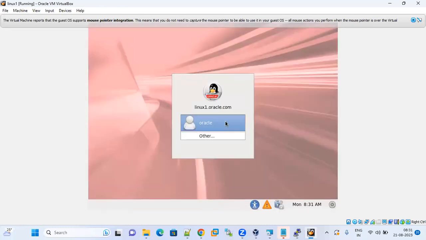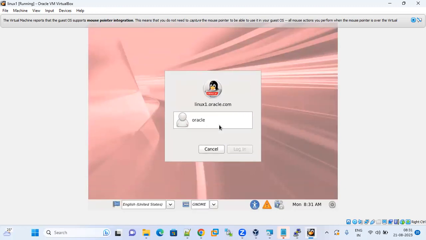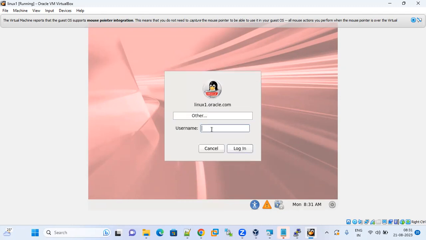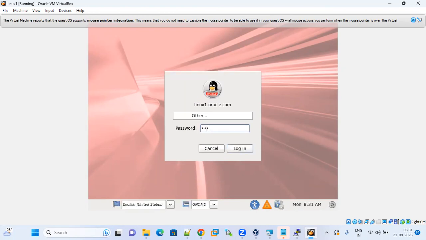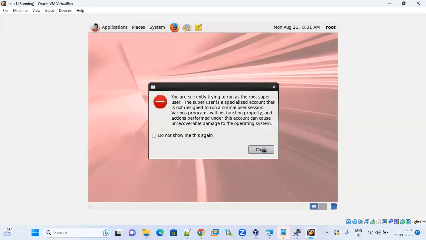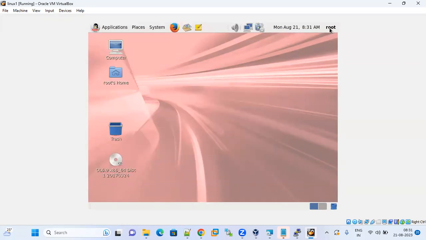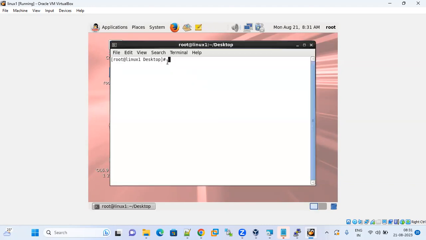Okay, so let me log in. Login as root, what is the password? Oracle. Click on login. You can say I logged in with the root account. How to know it is the root account? Here the username will appear as root, or open the terminal, and there is a hash symbol.